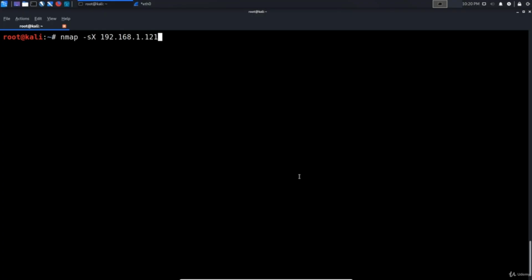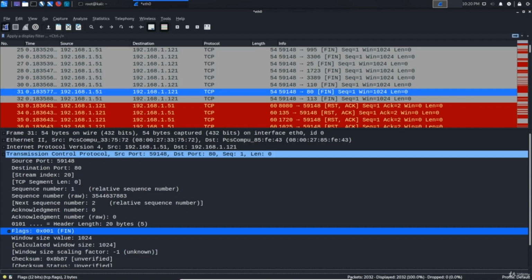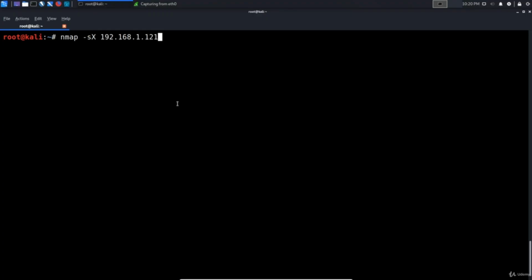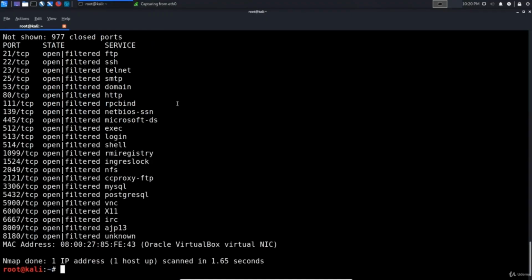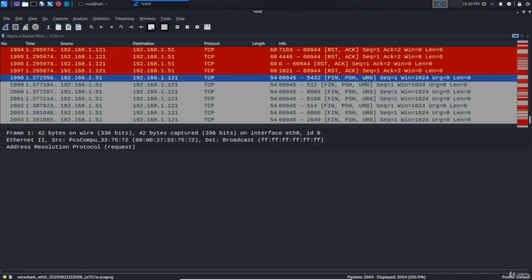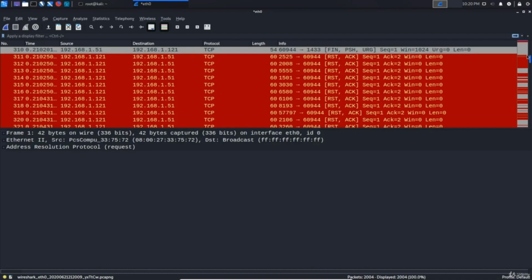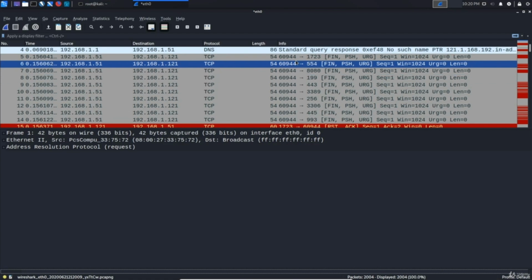192.168.1. We'll say 121 first, right? And I'll start the capture again on Wireshark, just so I can capture the TCP header flags that are being sent here. And there we are. So I'll stop the capture, and we go all the way to the top, and there you are. So you can see it for yourself.